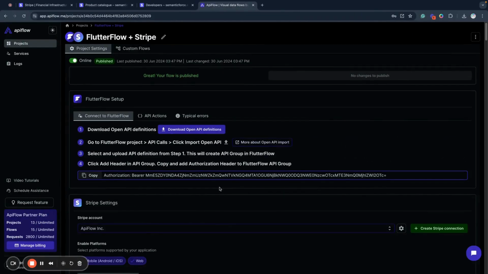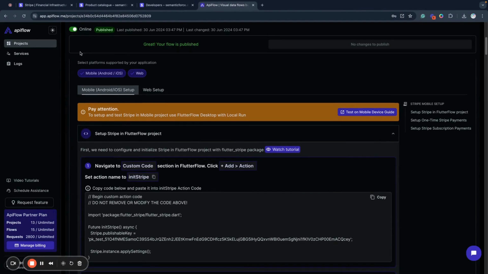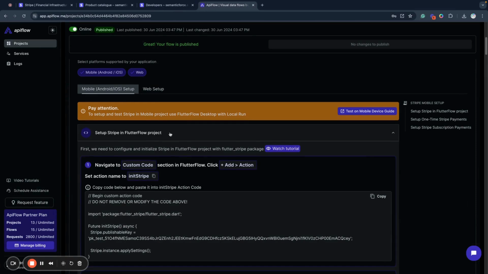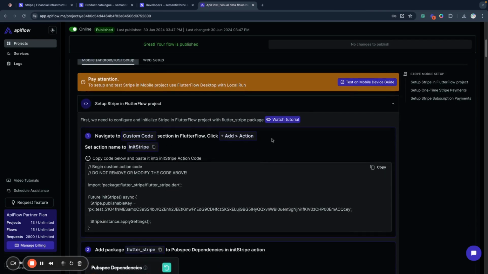So next, we will follow a guide that we have here, and as you can see, APIFLOW warns us that we need to have local run set up for our FlutterFlow project. Please follow this guide that you can find in the FlutterFlow documentation. I already have my local run set up, so I will follow the next steps that are required to allow me to work with Stripe.